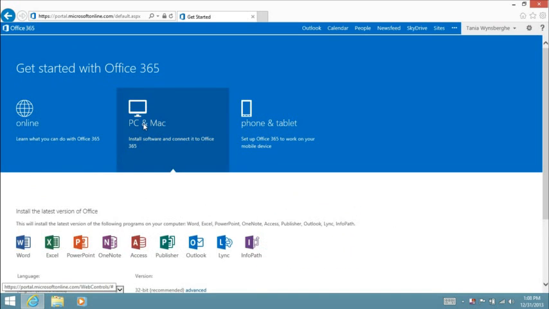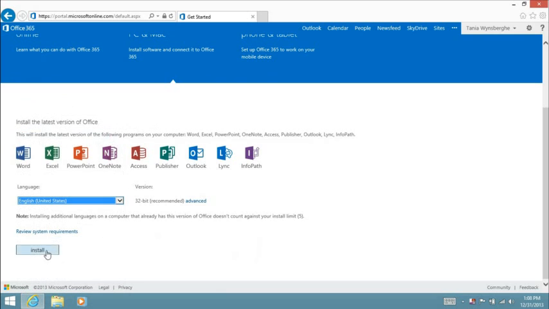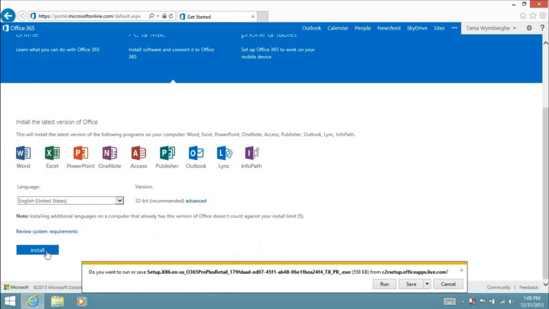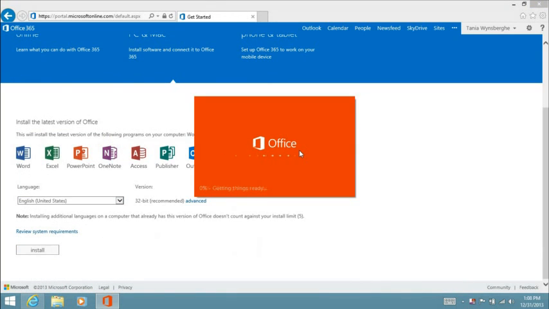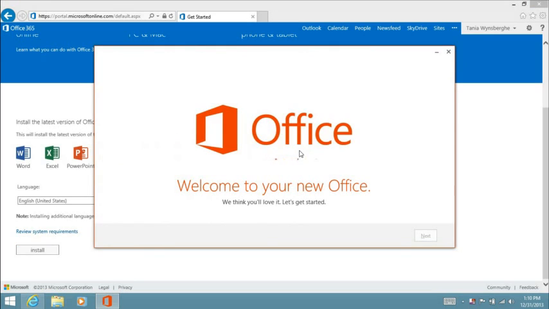We can click on PC and Mac software, and from there we can actually install the full rich Microsoft Office applications on this tablet, on this PC, for the first time. The way this happens is through a kind of streaming technology, so it only takes a couple of minutes, and then you can already start working with Word, Excel, PowerPoint, Outlook. So let's give it a few more seconds. It's almost there, and Microsoft Office is actually installed on this PC, on this tablet. So let's click next.